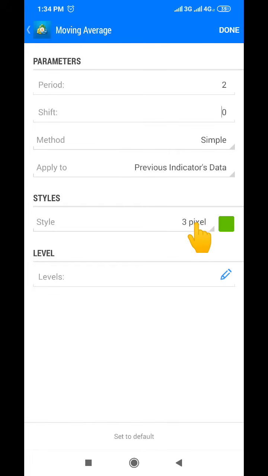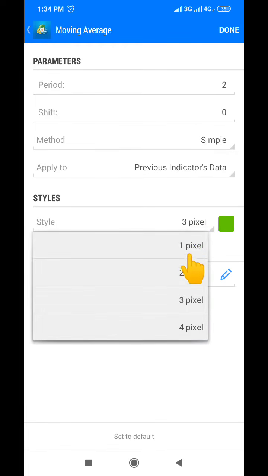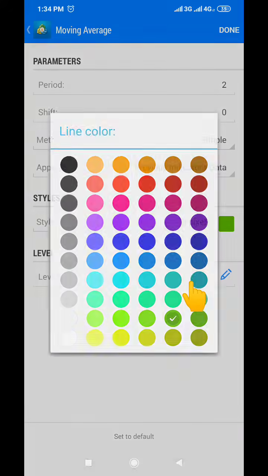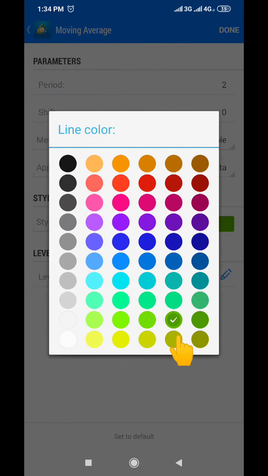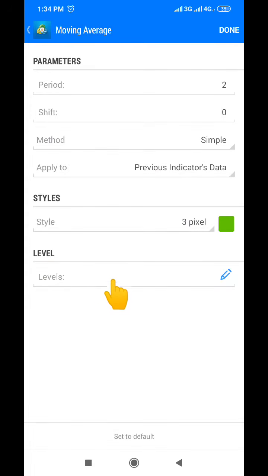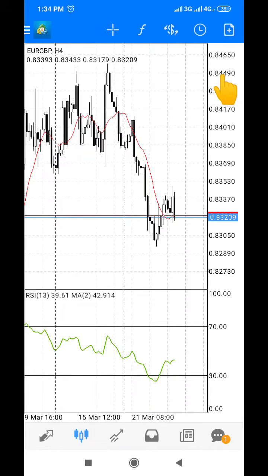The style, please choose pixel. You can choose, let's choose pixel 3. Then the color here, we're going to choose color green. Please choose color green here, okay? The level, please don't put anything on the level, just ignore that. Then you come up here and you click on done, okay?